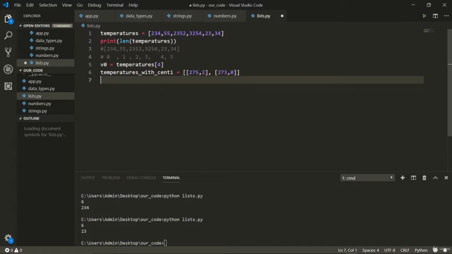For example, if I want to access T1 in centigrade, what do I do? Which is the first index here, right? So I go to temperatures with centi. I access the first one. This is going to give me this value right here, and I have this list now. What do I do? I want to access the second value, which is in centigrade.